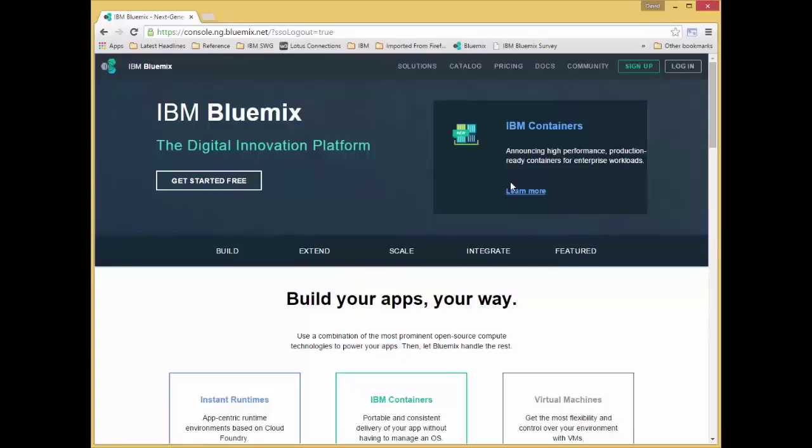In this demo, we'll look at managing instances in IBM Bluemix of two database services available in Bluemix. First, we'll look at managing instances of the Cloud and NoSQL database service, and then we'll look at managing instances of the Dashdb database service, which is optimized for analytic queries and based on DB2 with Blue acceleration.